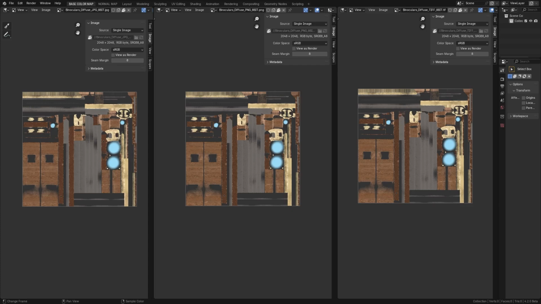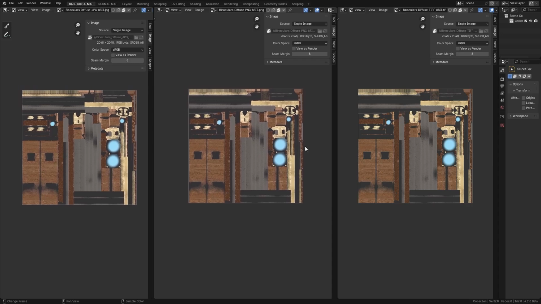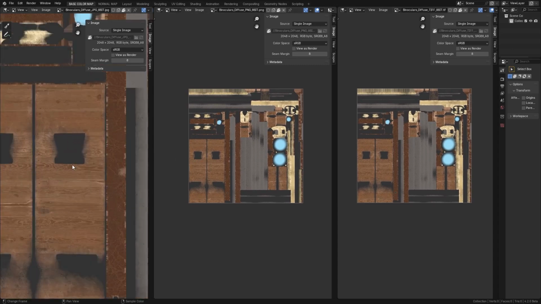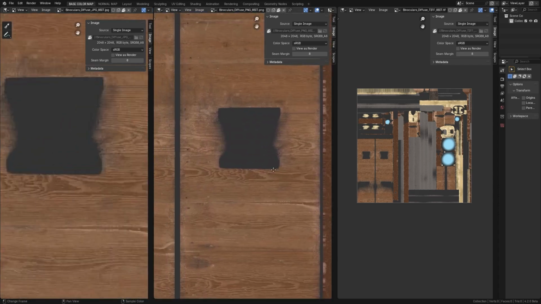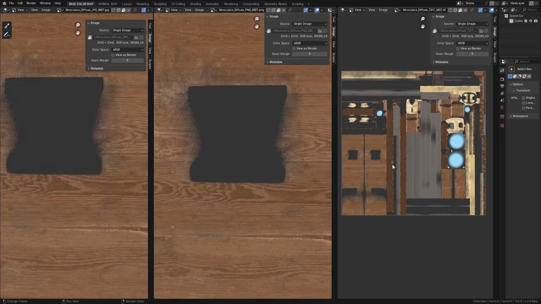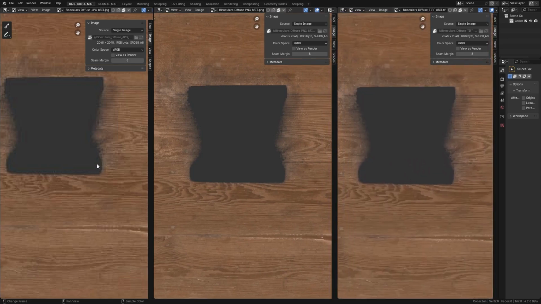Let's start with the base color maps. On the left we have 8-bit JPG, in the middle 8-bit PNG, and on the right 8-bit TIFF file. From far away they look exactly the same. But let's zoom in on all of them and we can see that JPG looks horrible. There are a lot of artifacts, a lot of compression, especially on the edges or sharp transitions.